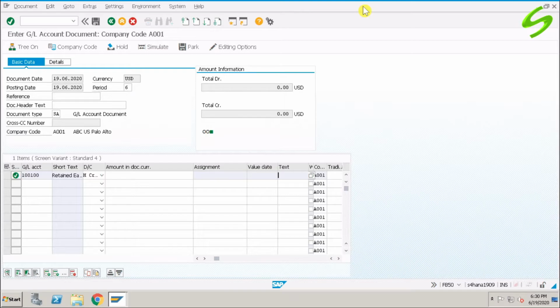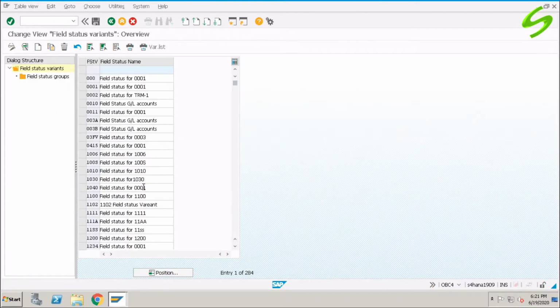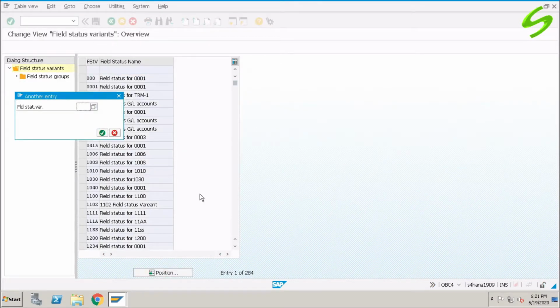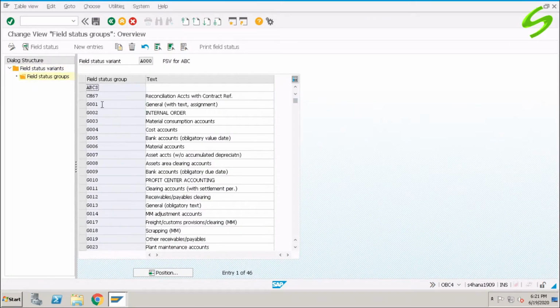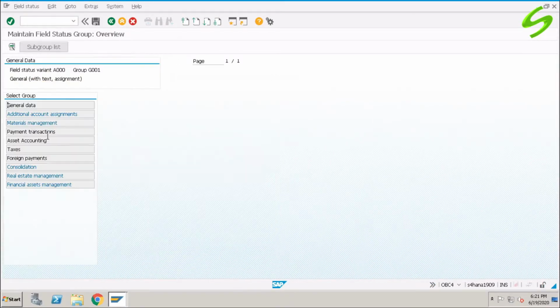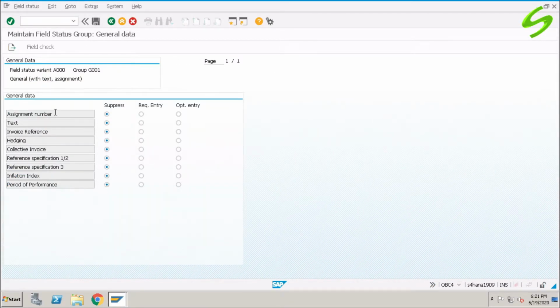Now let us go to OBC4 and make some changes to these two fields and see the difference. Okay, our field status variant is A000. Field status groups: we are using G001, so I'll go here. General data. We can see the text is suppressed. Assignment number is suppressed.